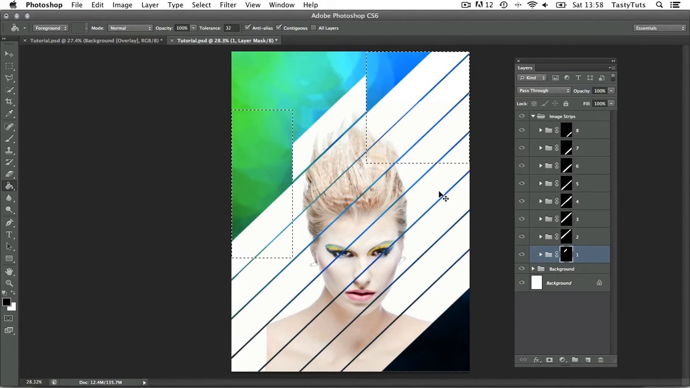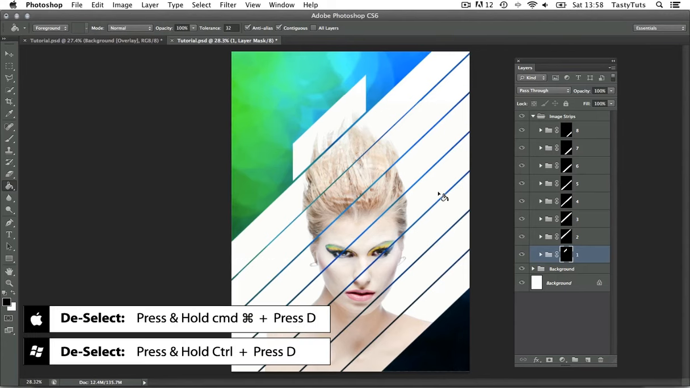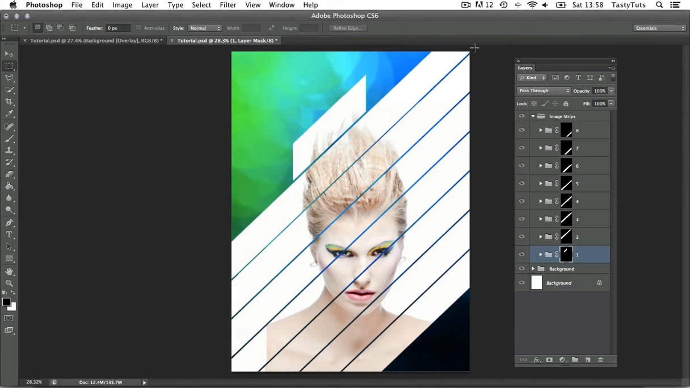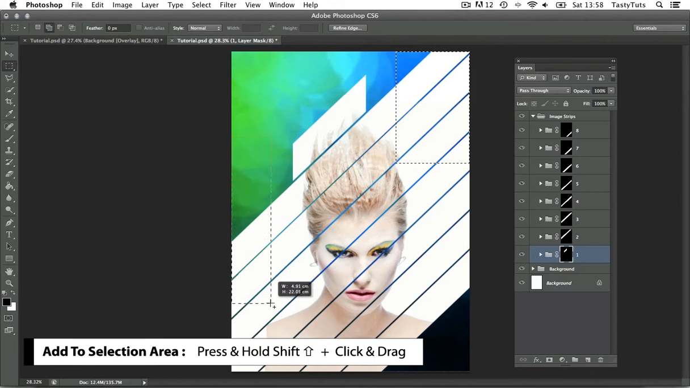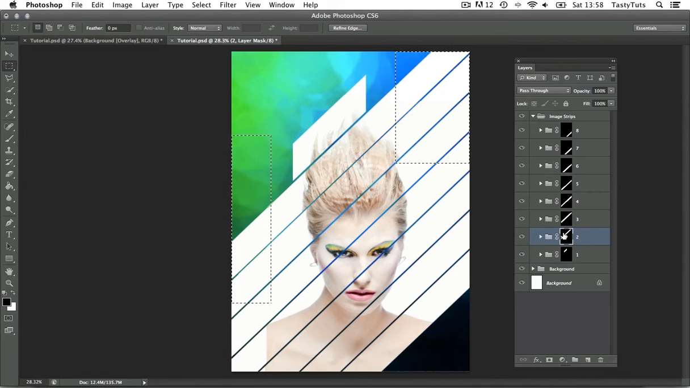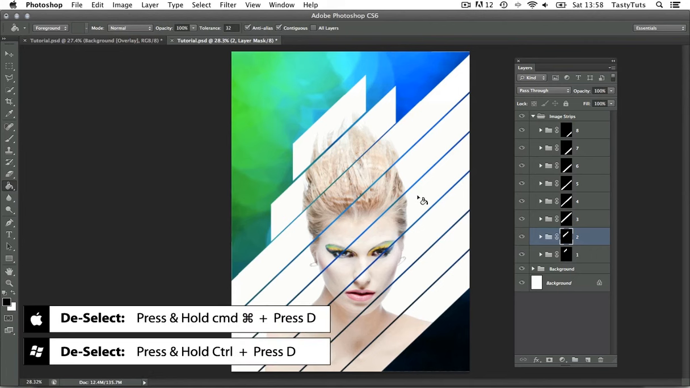I will press Command D to deselect, and again select the rectangular marquee tool, and this time make a selection over the stripe below. Again pressing and holding Shift, I can add to the selection. Carefully make sure to select the mask thumbnail on the next strip folder, and with the black paint bucket tool, click in the area to modify the mask and press Command D to deselect. And that's working perfectly. Now I am happy with that.